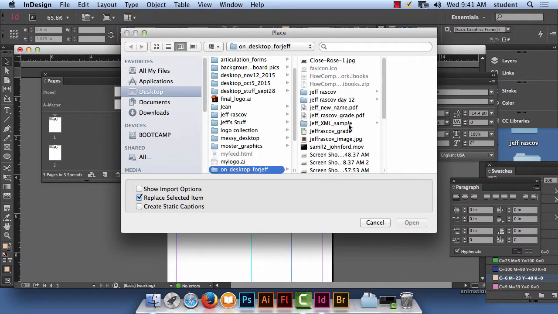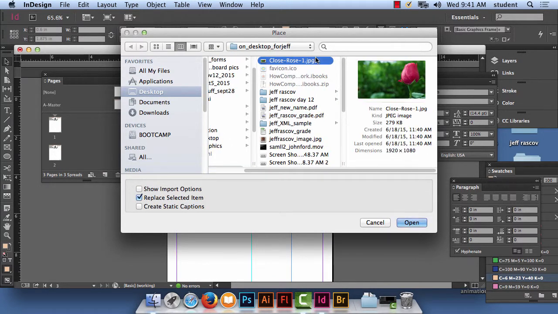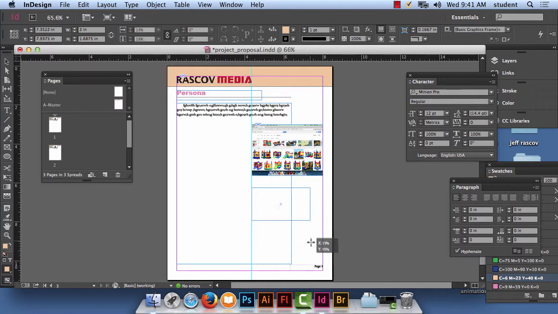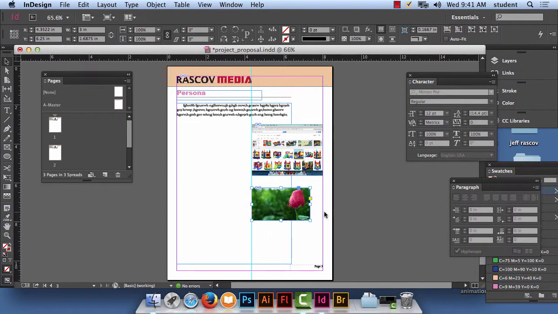and then you can select your graphic and hit Open, and it's going to give you this box. You can see the box right now. It looks like the picture, but it's waiting for you to draw the box. So I can simply drag the box, and hopefully we can make it fit. Nope, there we go.